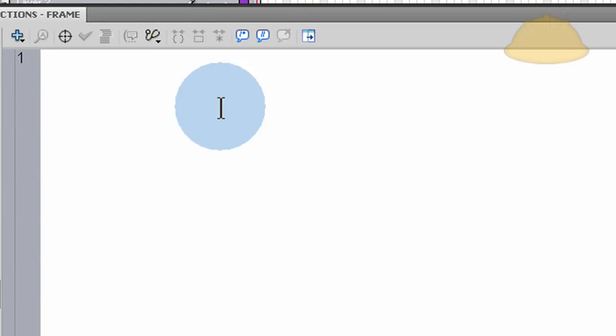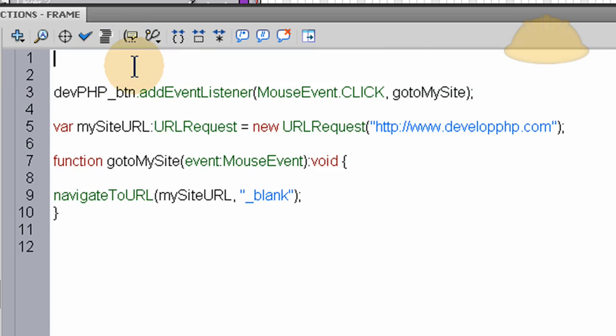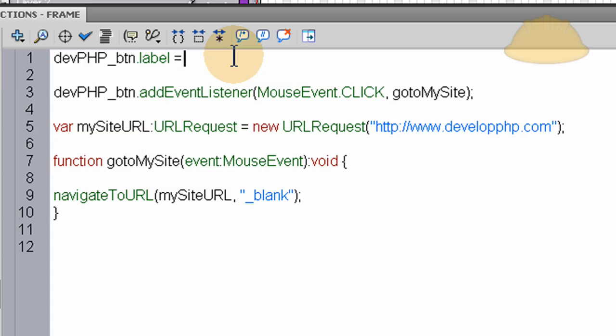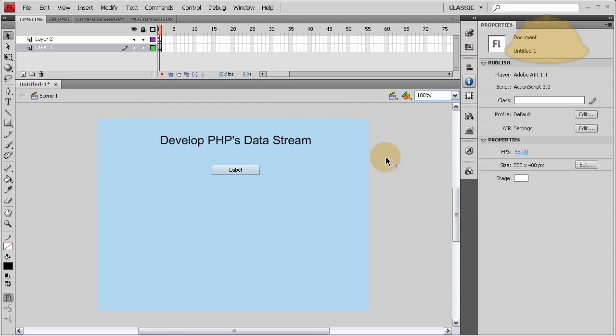So now we have an instance name on that button, devphp_btn, right there. And we can also, let's make it have a label. So let's grab that instance name and change the label on that button programmatically. Label is equal to, in between double quotes, we'll put develop PHP. That way when the file renders, it'll say develop PHP and not the word label on that. Okay, now we're all good to go.